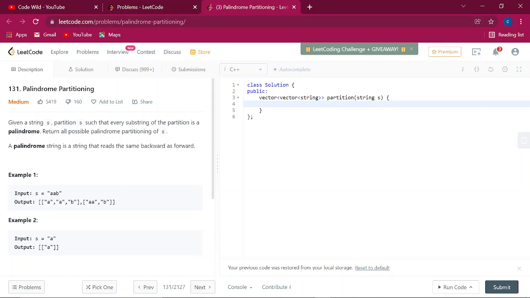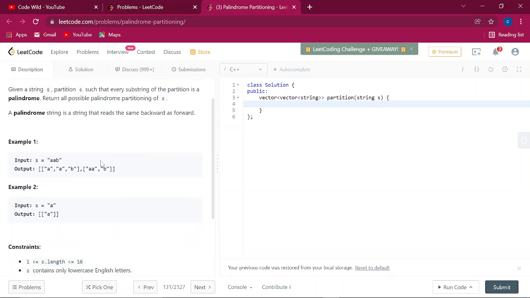So basically, what they're saying is we have to partition the string into substrings such that each one is palindromic. For example, let me take AAB. We can partition it into single components, because a single component is always palindromic. So A, A, B as separate components, and AA and B as another partition. So we are displaying it. How will we solve it?